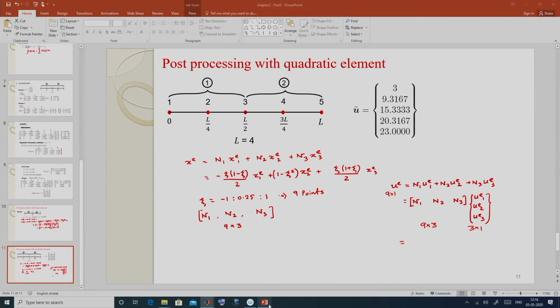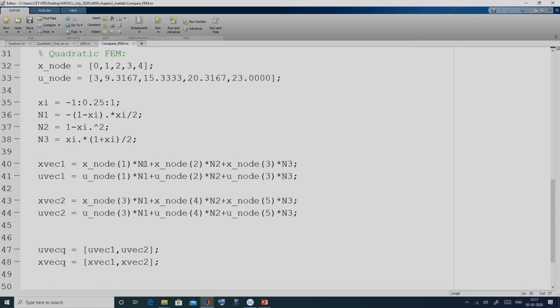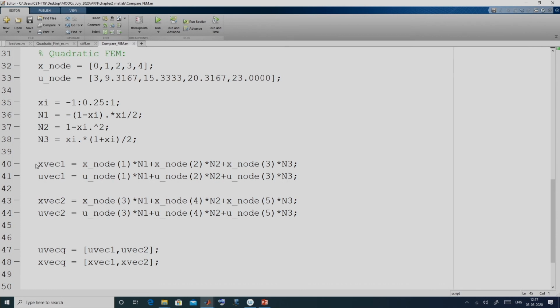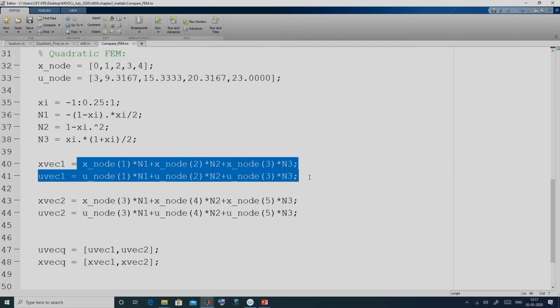using this relation n1 ue1, n2 ue2 and n3 ue3. So this n1 is a 9 cross 1 vector. So we get the x point in the same way for those 9 xi values. So, this is for element 1.